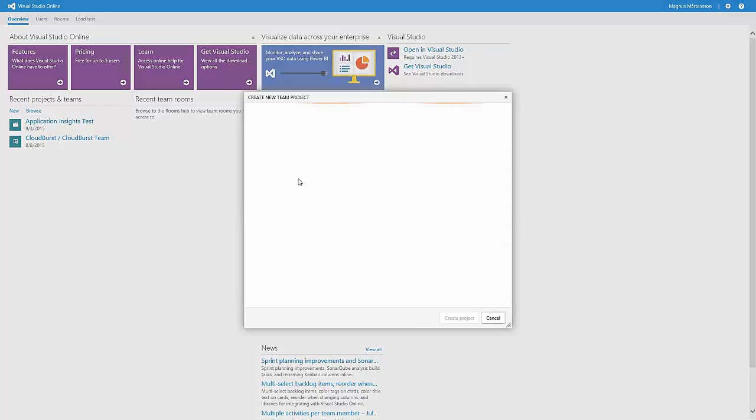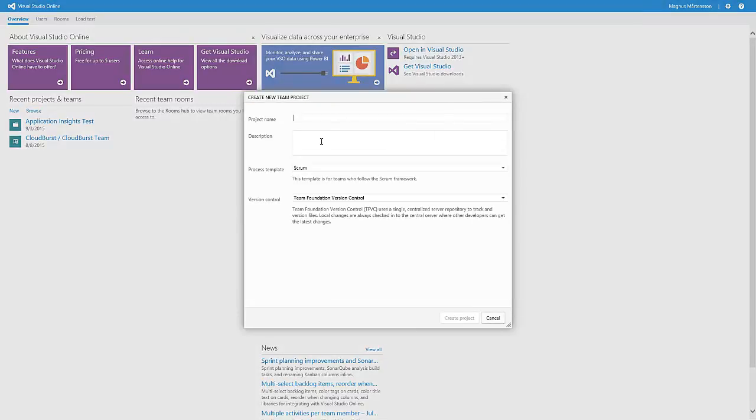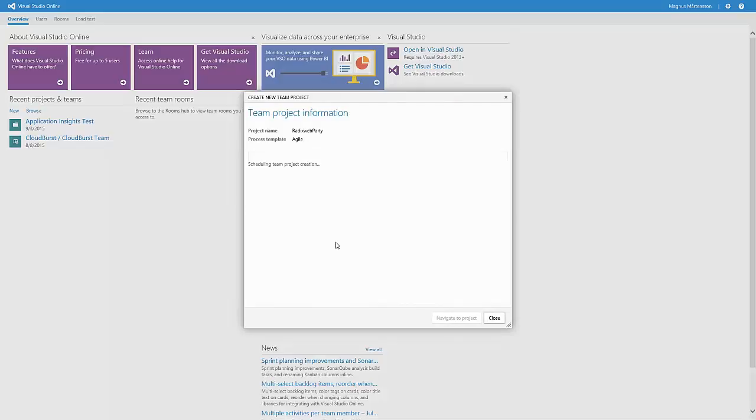Let's create a new team project and call it Radix Web Party. Okay, and I could use a description there if I want to. Let's use an agile process template. There are different templates you can choose from. And version control, we'll choose Git for this presentation. I'll create a project.